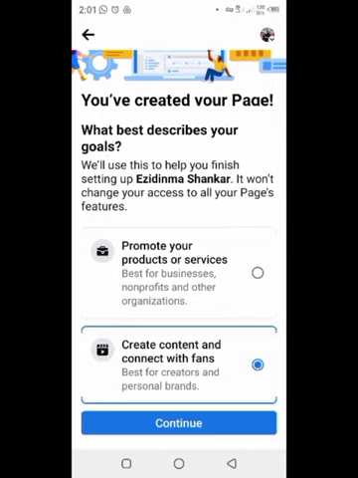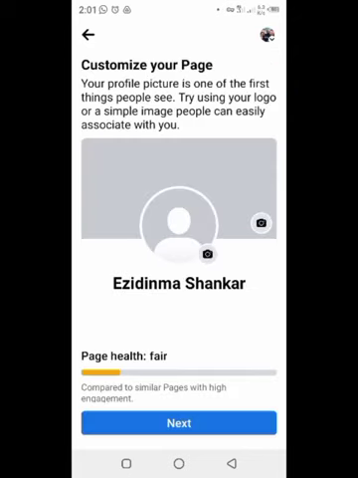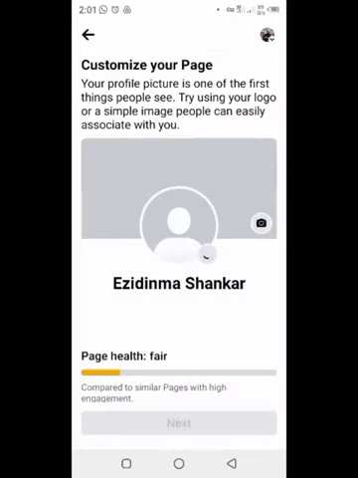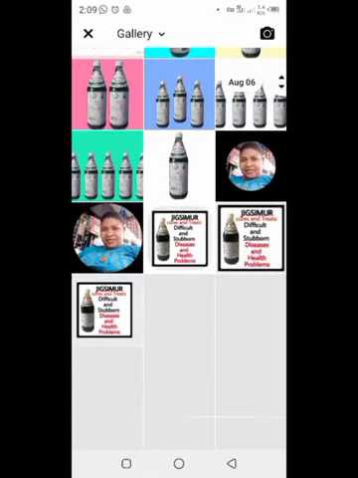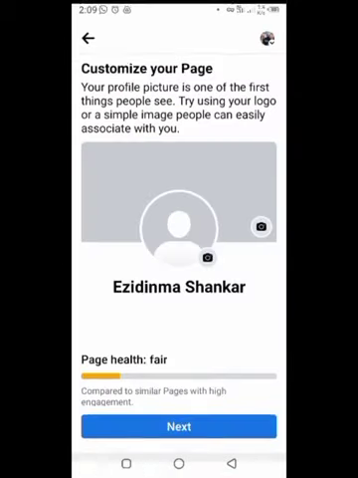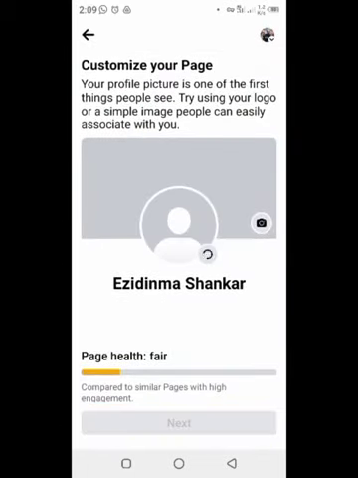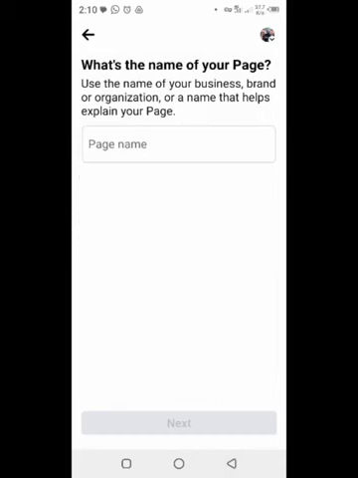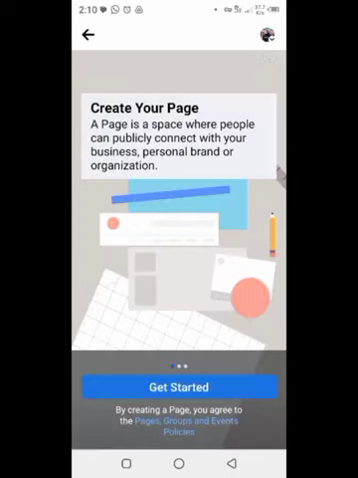But I will not do all of them now, so I will just put my profile picture there. Then I will go again to create another page, so that you will see that I have been able to create other pages. So all I have to do is put the profile picture, then go back again to create another one. So I'll go again and say get started.